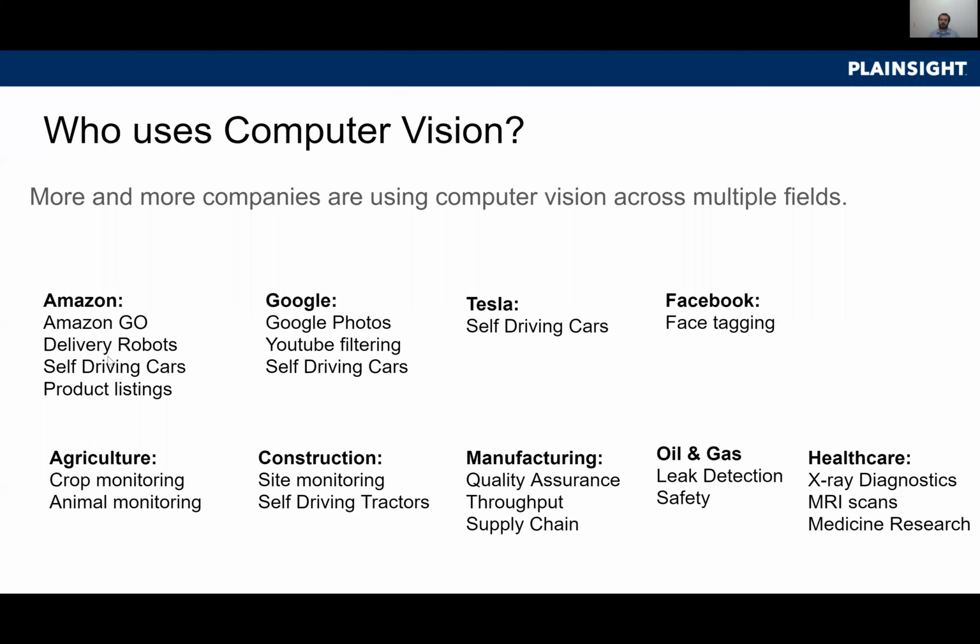They're also doing delivery robots, and there are other companies doing delivery robots as well. And then self-driving cars, they bought a company called Zoox, I think a year ago. They also use computer vision for looking at product listings uploaded to Amazon.com. And here are some other, less common fields, not just giant big tech companies, that maybe you haven't thought about before. And by no means are these all the fields.